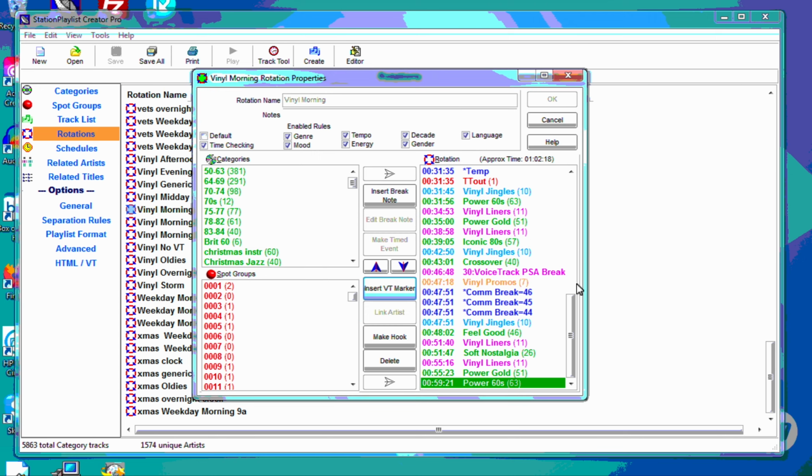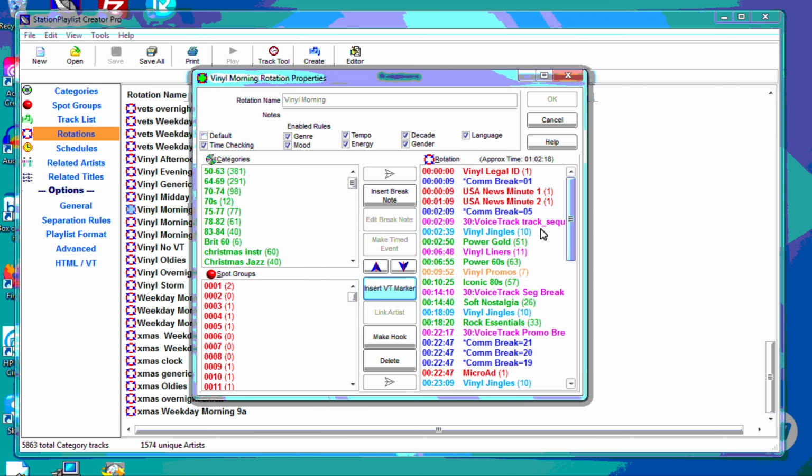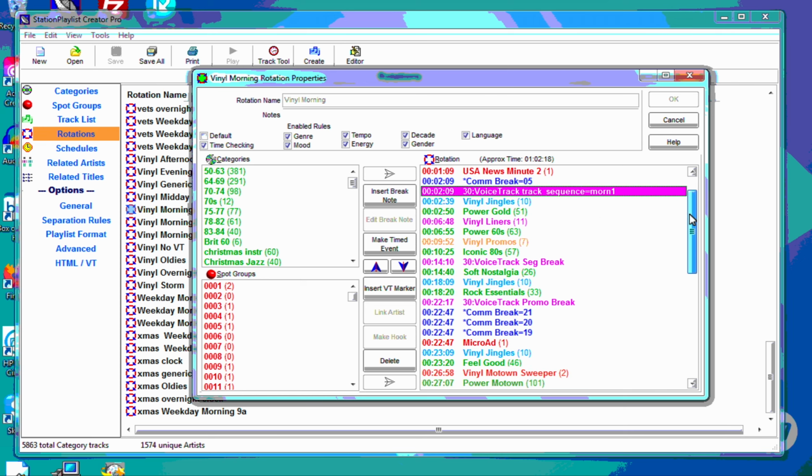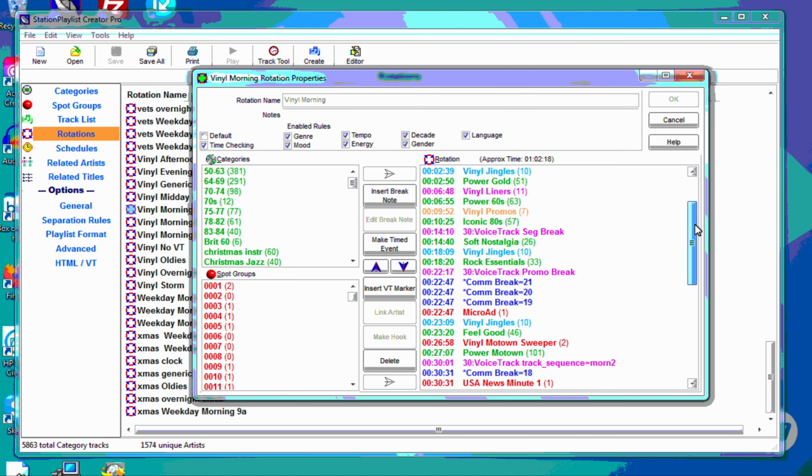voice track. For example, in this log, we have it programmed to use a sequence within Voitray. And you'll see that we have track_sequence=morn1. This is telling Voitray to pull up track sequence morn1. The same would be true for inserting that weather break that we just demonstrated a moment ago.